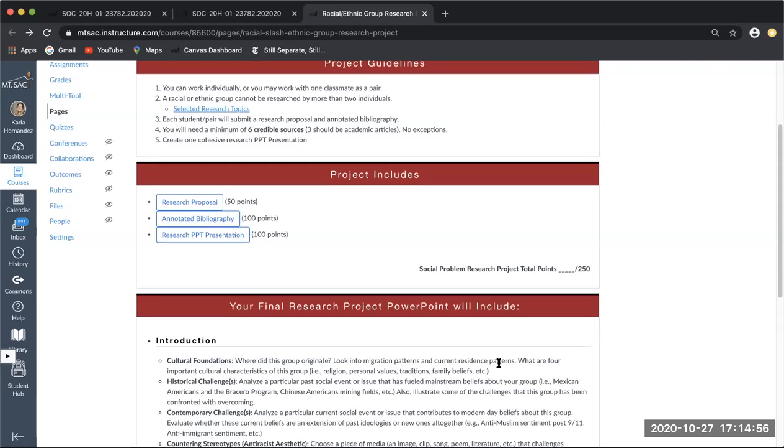Each student or pair is going to submit a research proposal and an annotated bibliography. All of this is simply preparing you for the final PowerPoint presentation. You will need a minimum of 6 credible sources, and 3 of these have to be academic articles, no exceptions.